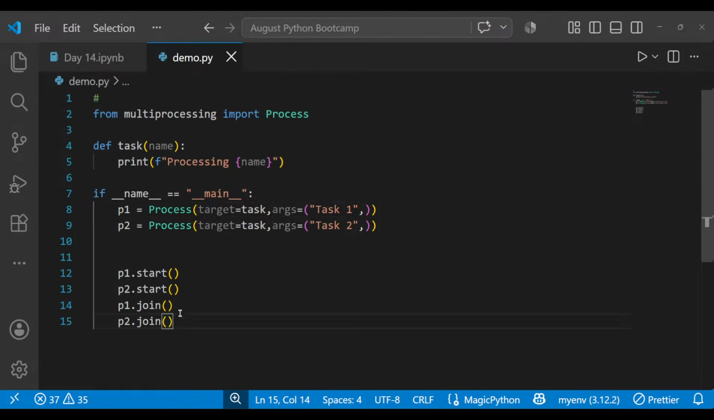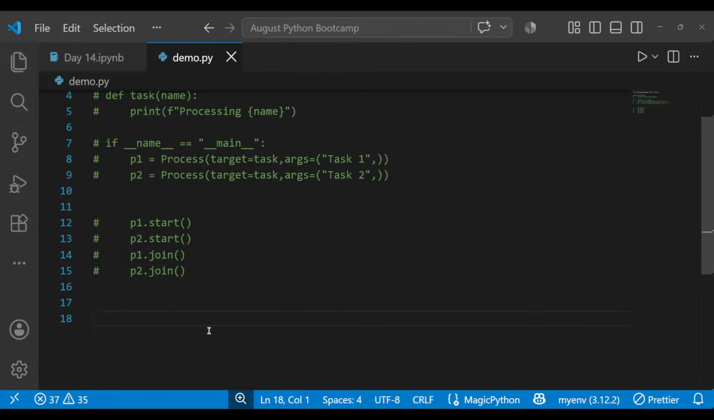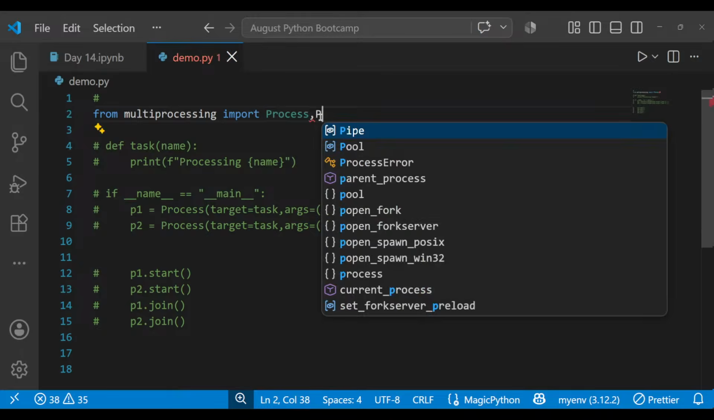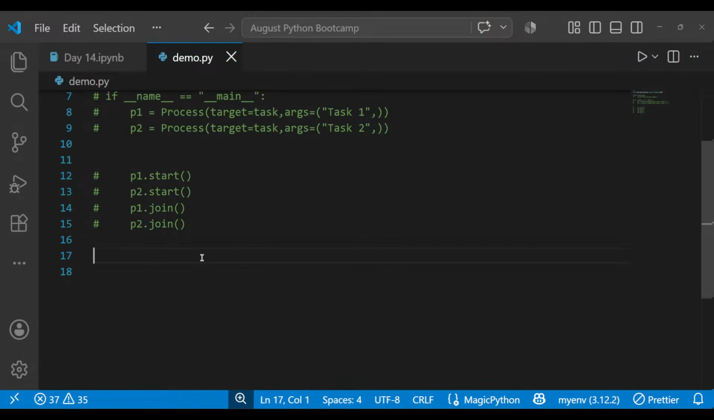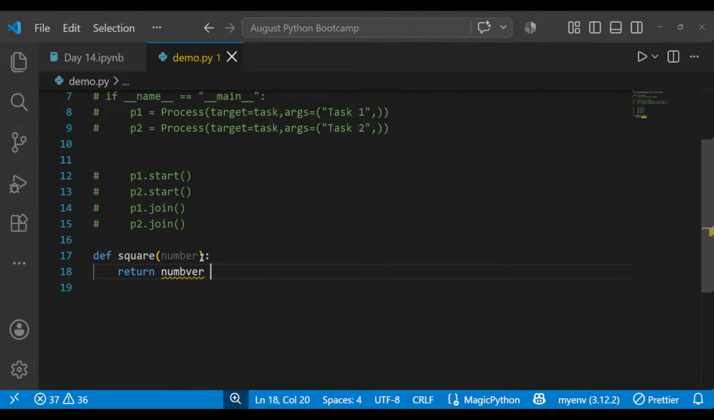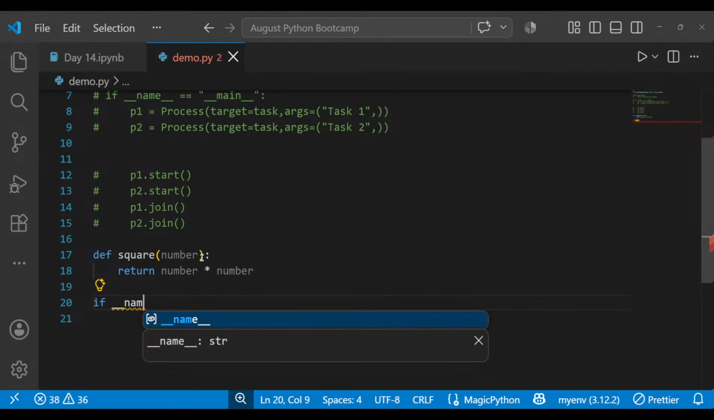For that example, I'll comment this earlier example, go back here, and import Pool also. Now suppose I want a function square which will do the square of a number. I'll return number into number. That's all. Now we'll do the if __name__ check, which is one thing we have to write.